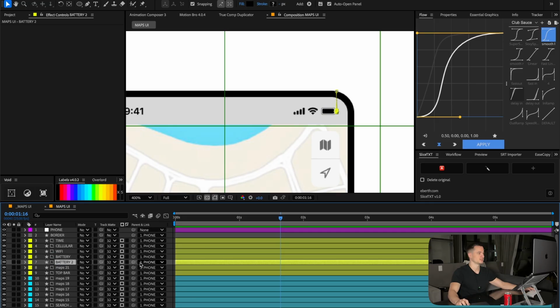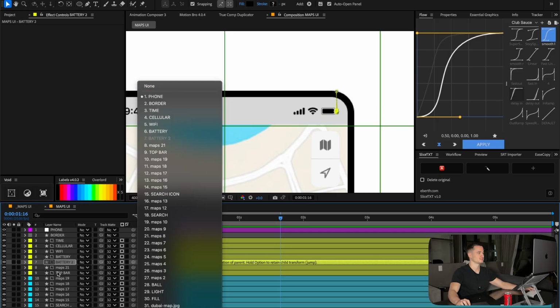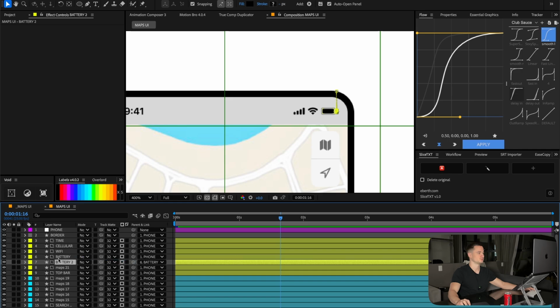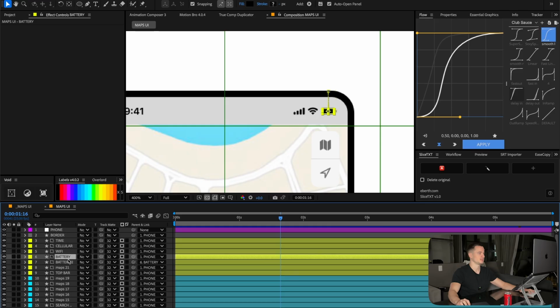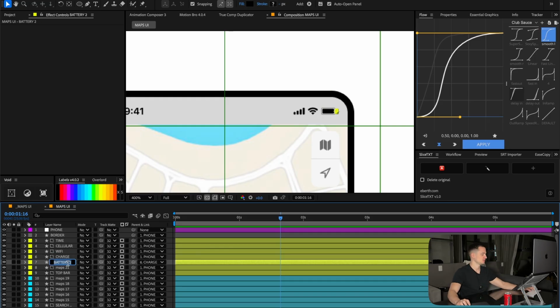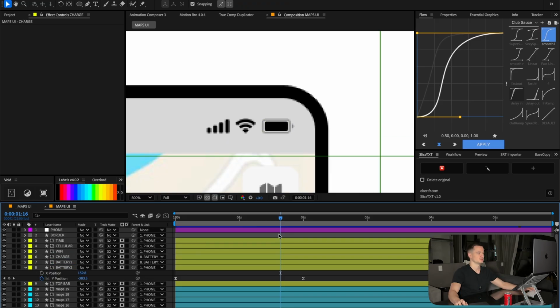So what I'm gonna do again, if it's the same layer, just parent it to the main one, so there's no confusion. Select all of these and also go to this and remove the position because it's already animated via the other one. Select all of them. This is the inside, this is the charge. So I'm gonna rename this, and this is just battery. So only battery 2 animates all of them. That's exactly what I want.